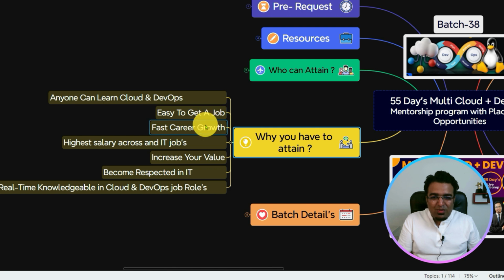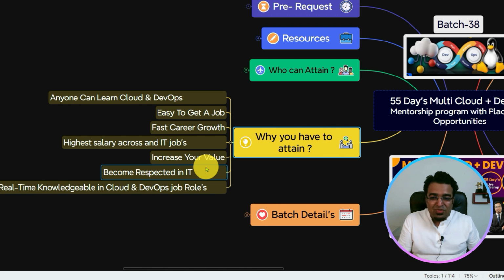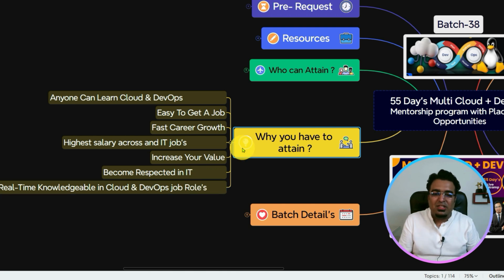Your career growth will be faster, you will get the highest salary across IT jobs, your value will increase, and you will get respect. Because if you say I'm a support engineer, a QA engineer, or I'm just doing some non-technical work, you will not get value. If you say that you're in the cloud and DevOps profile, you will get respect in IT as well. And the biggest reason to learn is that you want to be knowledgeable in cloud and DevOps roles. That's why you have to attend these sessions.